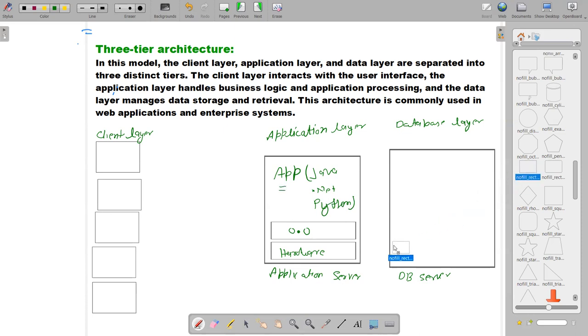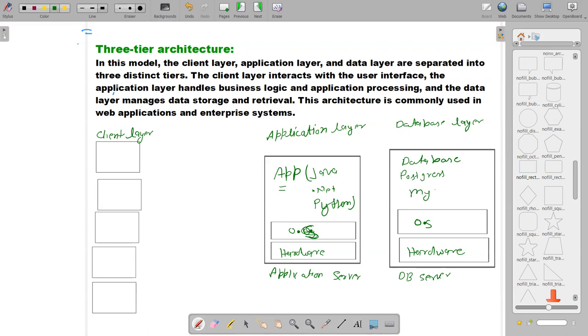And the same thing will happen here. We need hardware and OS. OS means operating system, we need that. And here is running our database. Install our database like Postgres, MySQL, and Oracle. Any database you can install.